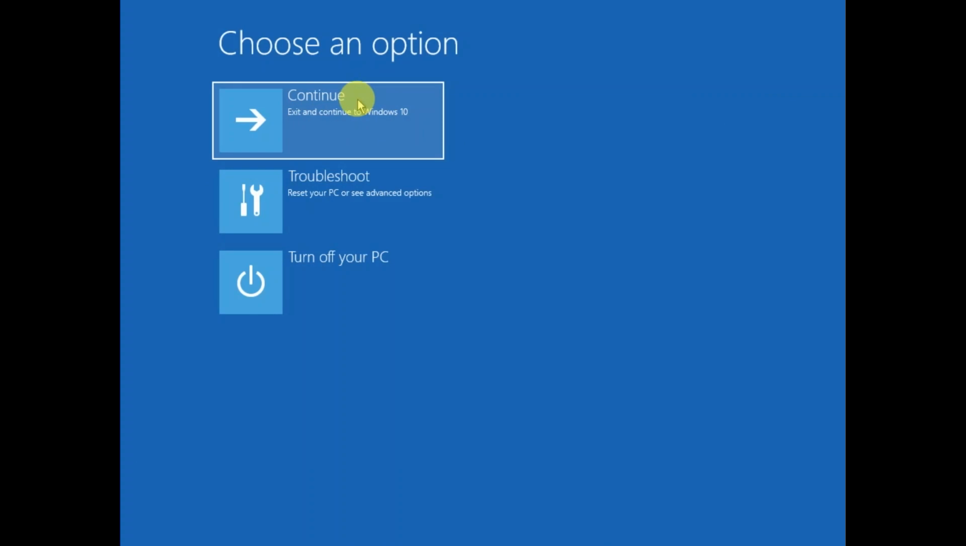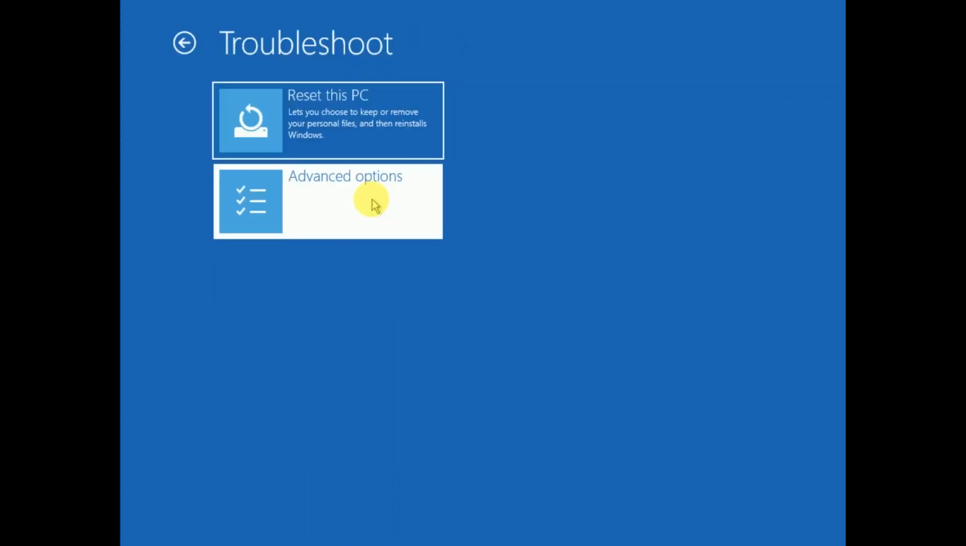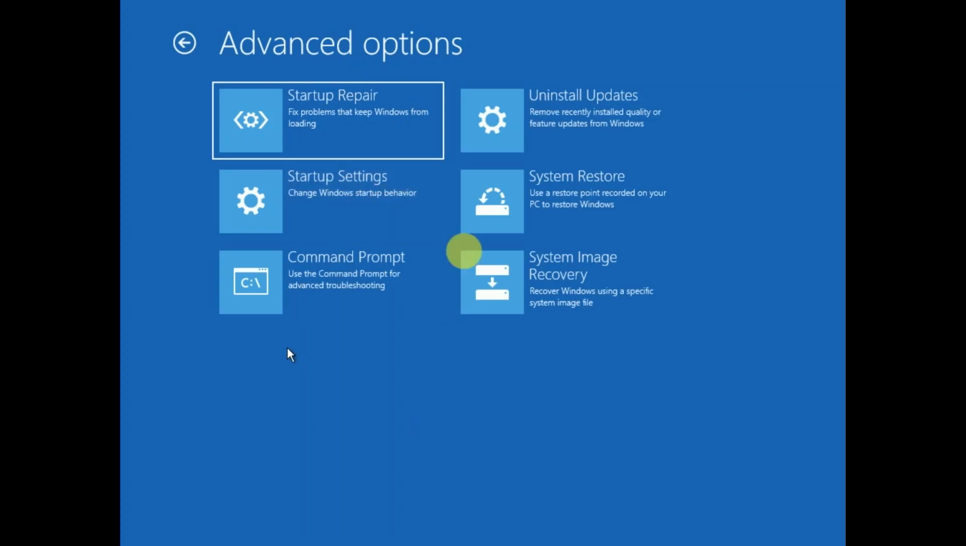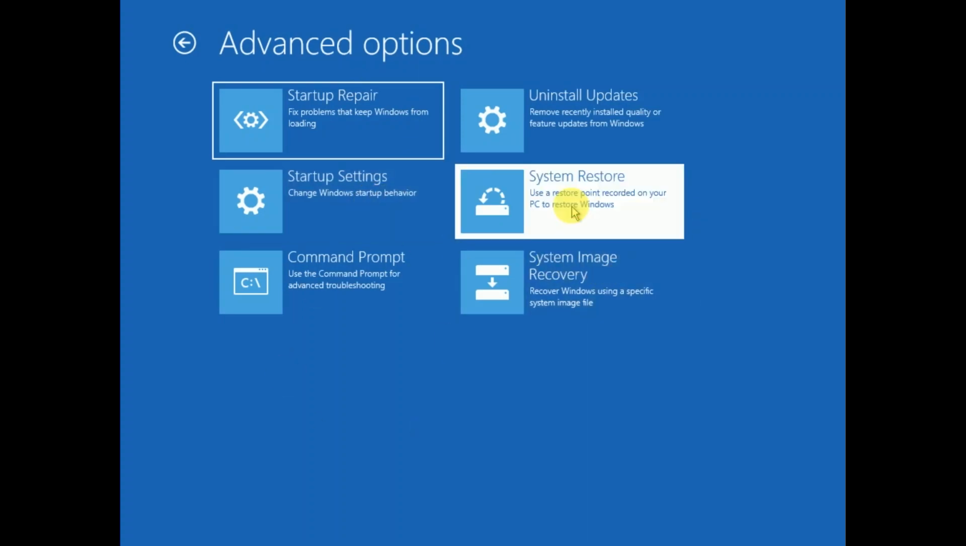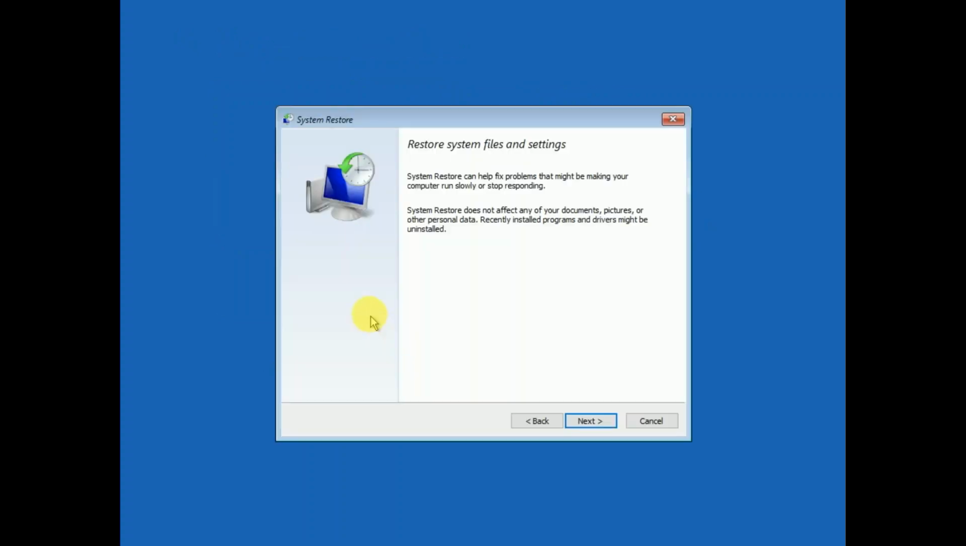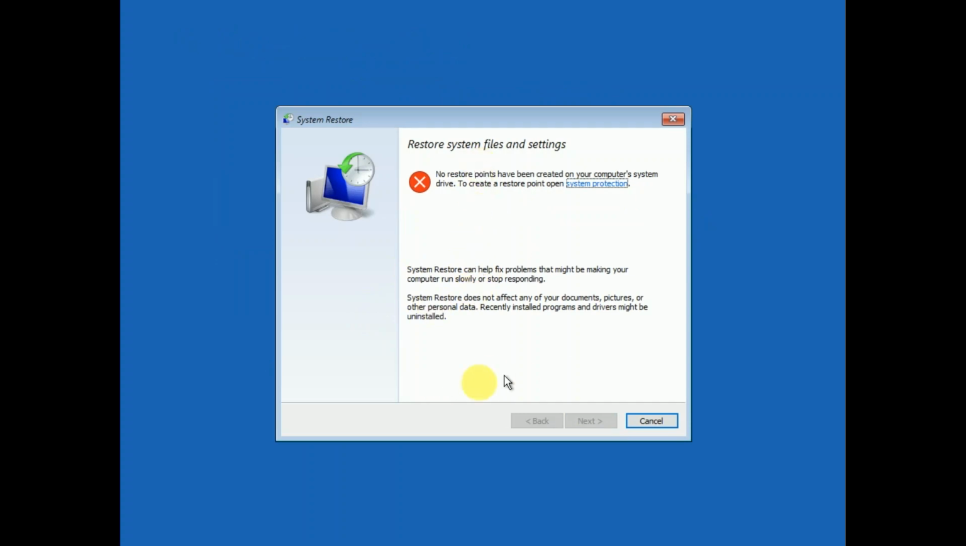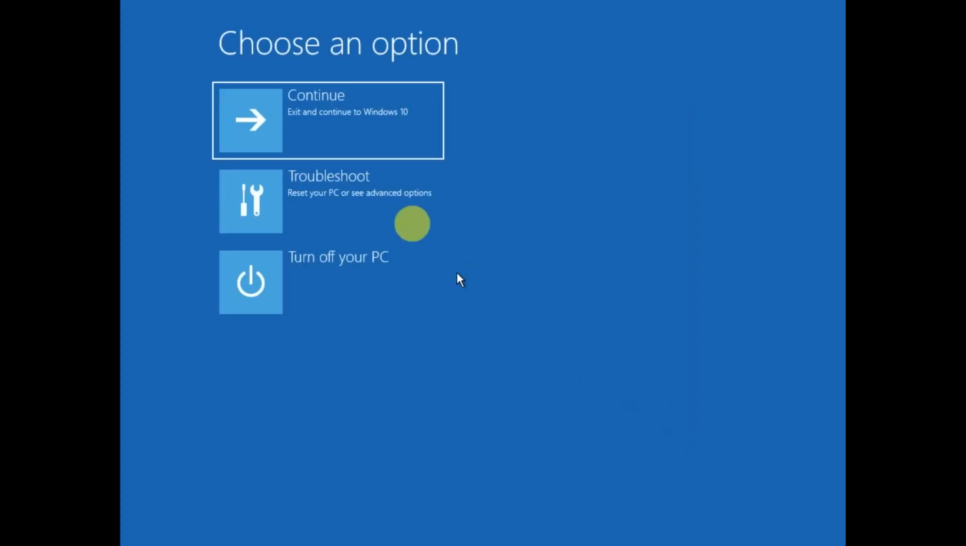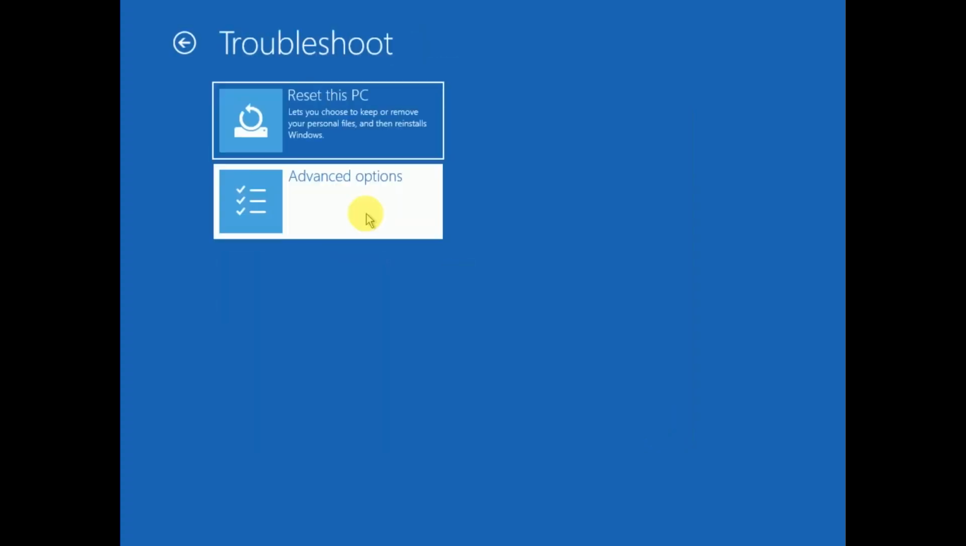So if let's say your issue is still not resolved, go to troubleshoot, advanced options, and now you can choose the system restore. If you have created a system restore point, make sure you choose that and click on restore. Your system will be restored, but in my case I don't have any restore point, so I have to cancel this process and click on troubleshoot advanced.